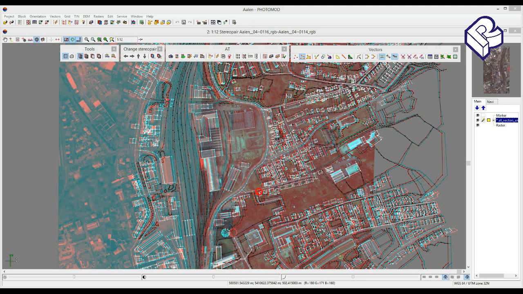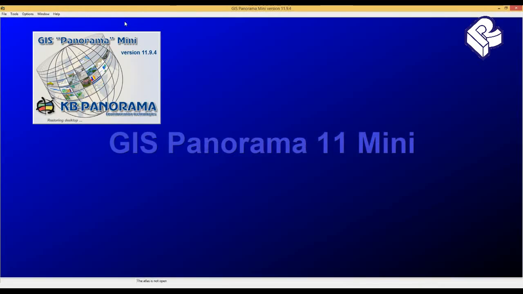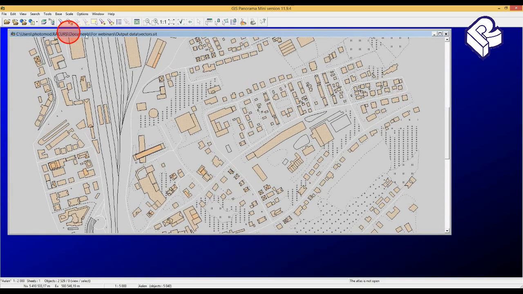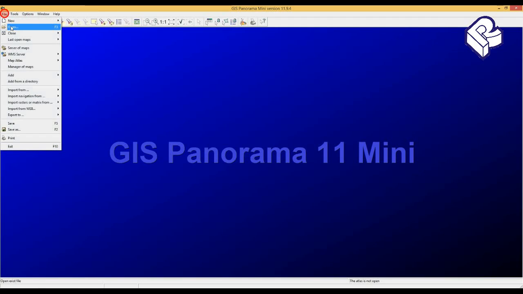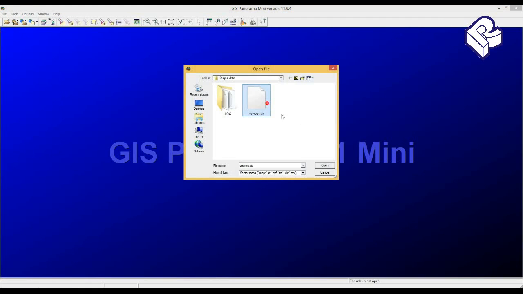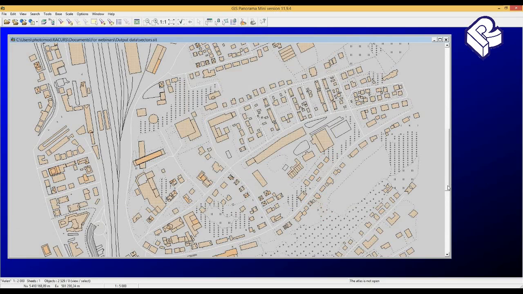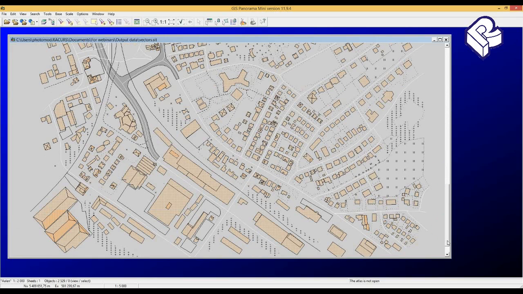After exporting the vectors, let's start GIS Panorama Mini and open the file that we created. Now it's represented in a standard symbols system.